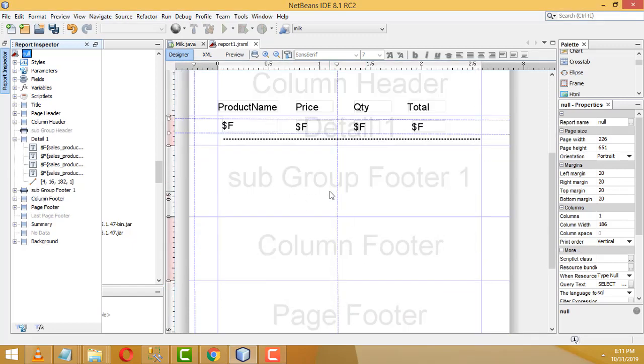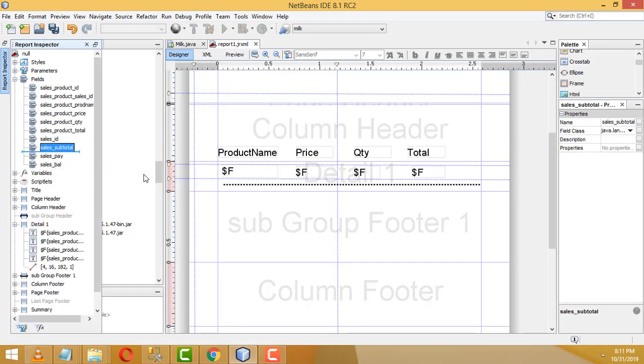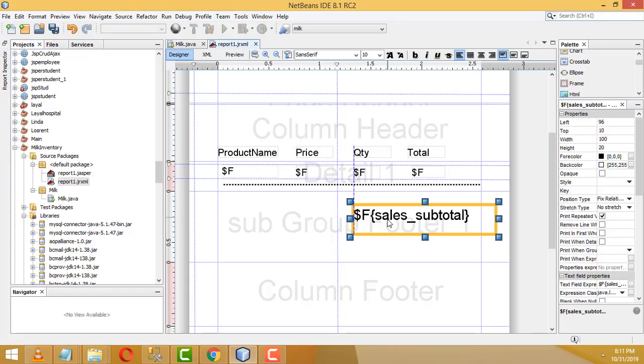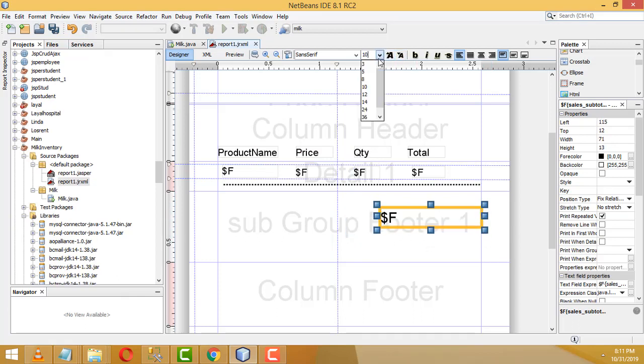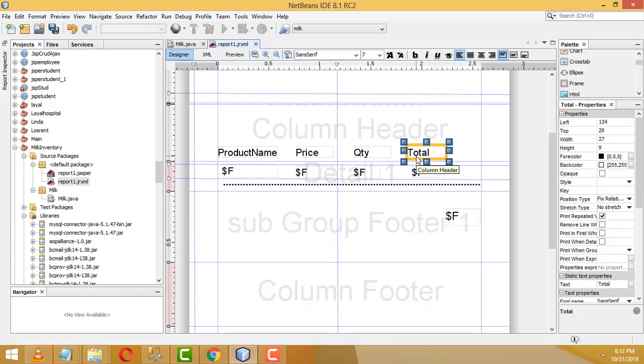It's coming here. Here you have to drag these fields. All the fields are coming here. You just drag here. Subtotal. Drag here. This one should be 8. You have to change it as 8. Simple. Subtotal. After that you have to get this label. Control C to copy, Control V to paste it.